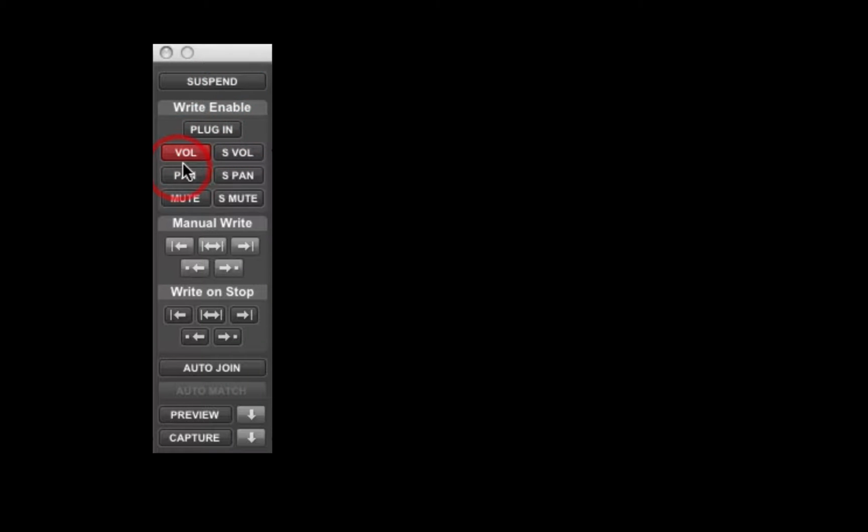You can also choose to write enable certain parameters. We discussed these in Pro Tools 101. Let's review them again real quick. You can write plug-in information if you have this button selected, volume, pan, and mute for each track. And they have to be selected to write automation data for those specific parameters. These over here enable you to automate send information. So send volume, send pan, and send mute data. It's important to note that these buttons enable or suspend writing of automation only, and they have nothing to do with the playback. If you want to suspend playback, you have to click this suspend button.